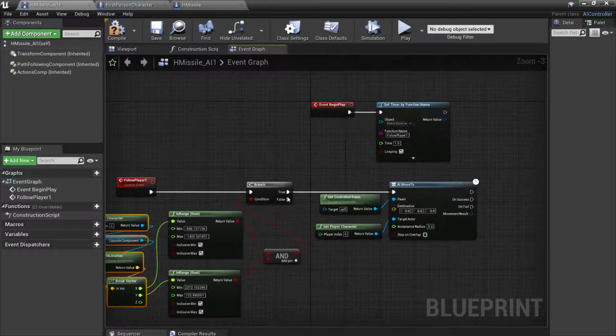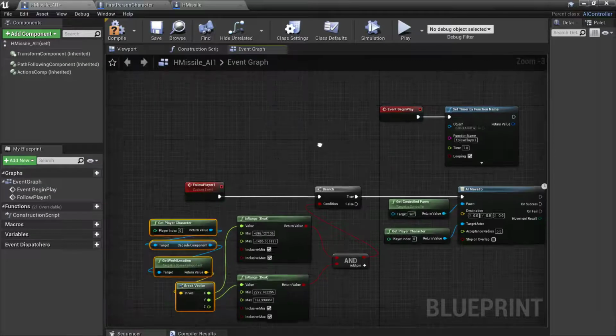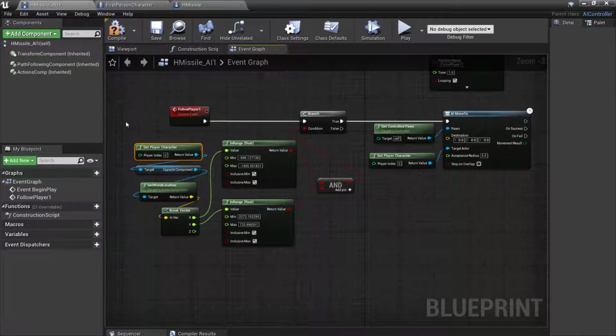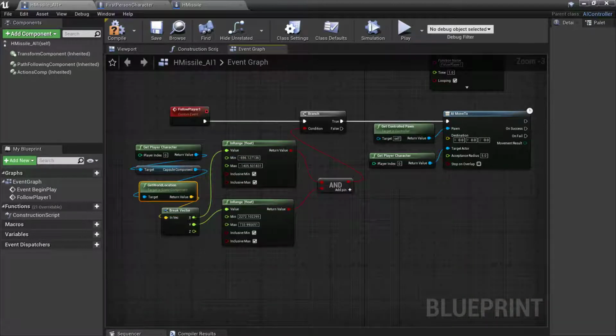Okay, so again, we're saying when the event begins, do this thing called function follow player 1, which is the one down here. Follow player 1, get my location, wherever my capsule is, get that X, Y, and Z value, send the X value to here. If it's within this and that's true, that's part of the condition. If this is Y and it's between these two values, then that's also true. And then that's going to make this condition or this branch statement true.